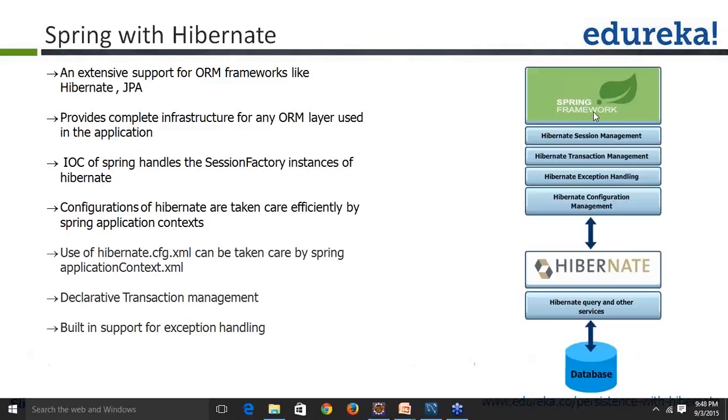The Spring library has some support added for Hibernate. That's the part that will help you to use Spring with Hibernate. That's the only reason it is possible for you to use Spring with Hibernate. The Spring library has provided some extensions to work with Hibernate.